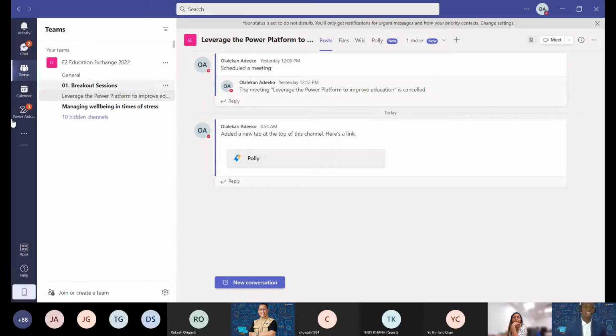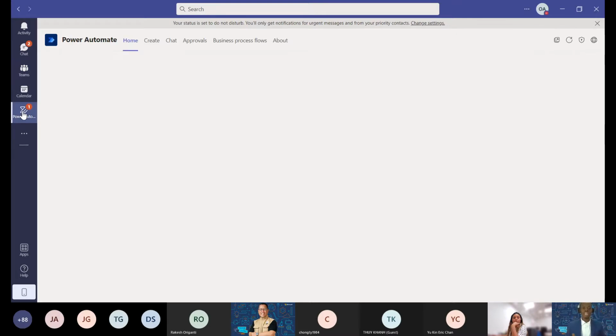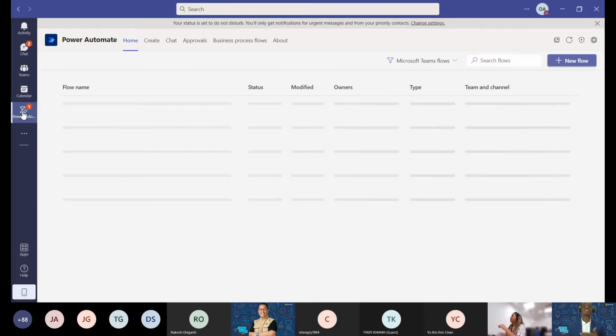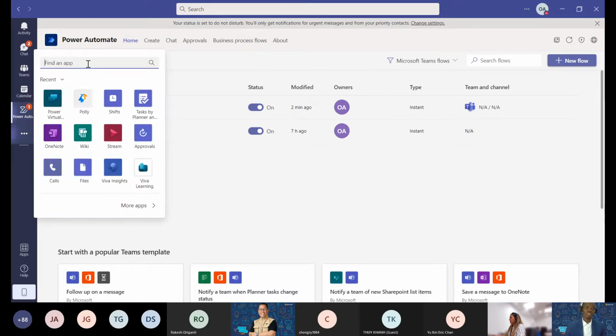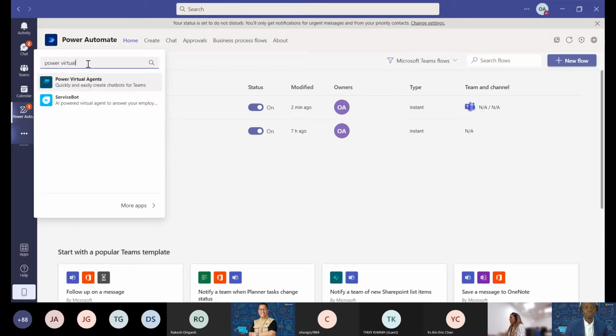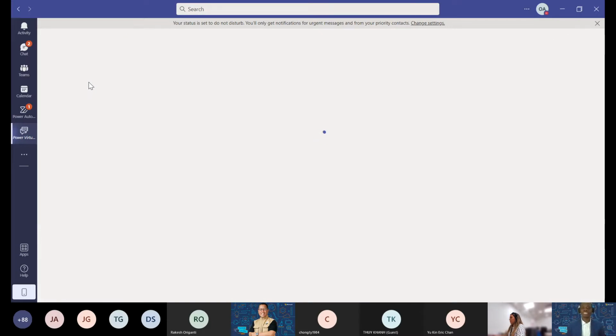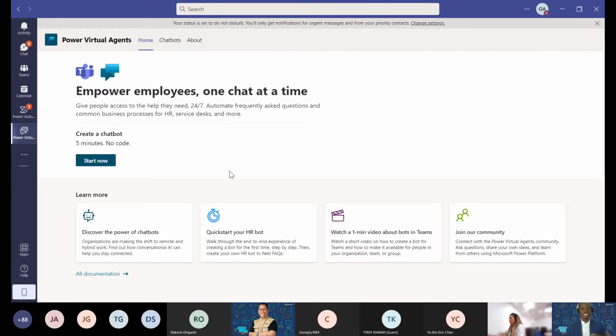So we can create processes using our Power Automate. I can say anytime I post something on my Teams, it is automatically tweeted on my Twitter page. That means I will have connected my Twitter to my Teams. So we can add Power Automate. We can also add the fourth one, the Power Virtual Agent, which is the one that we can use to create a chatbot, so that we can ease ourselves of stress. There is something that can always respond even when we are not there.